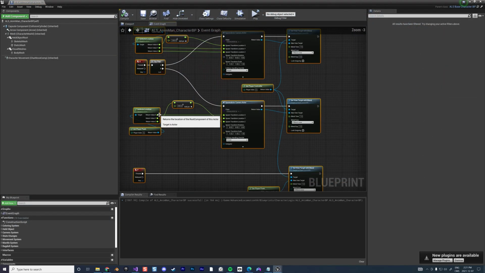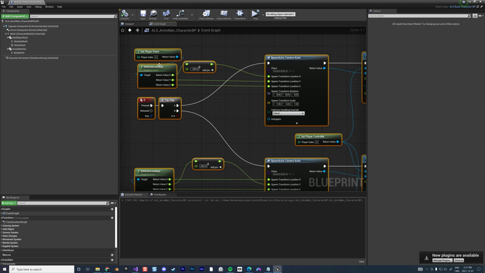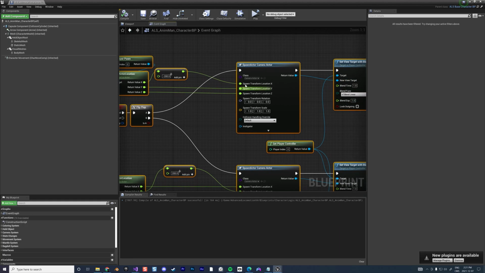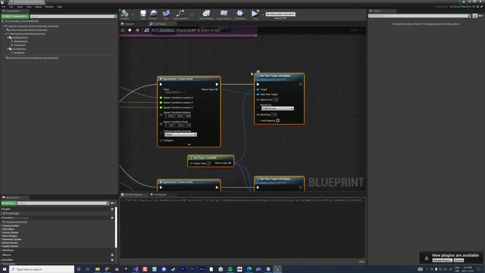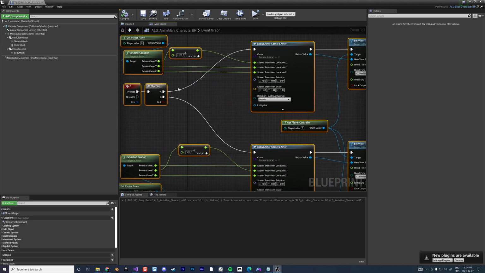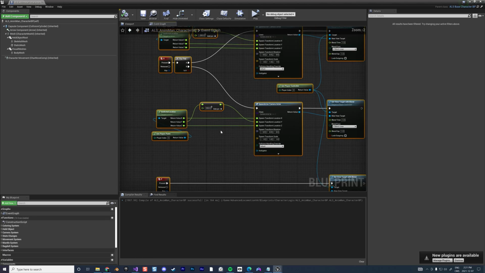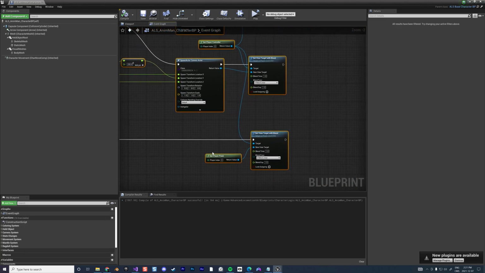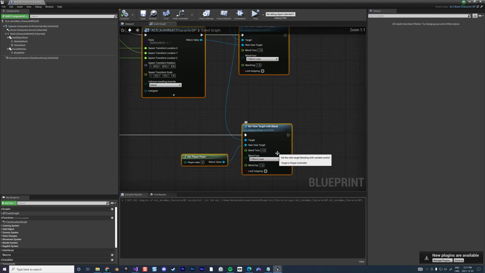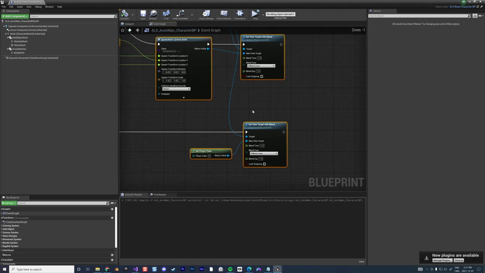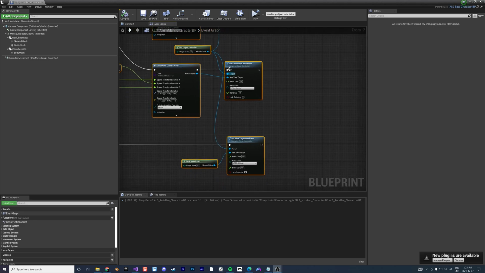It's just really, really simple. I get my actor location, I spawn my camera, and I use this function, set view target with blend. This is for the first camera and the second camera. And when I press P, I just go back to the regular one with, again, the set view target with blend.